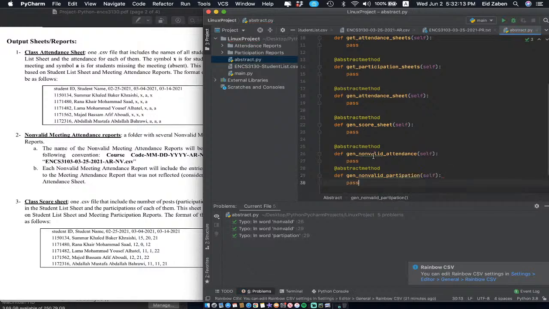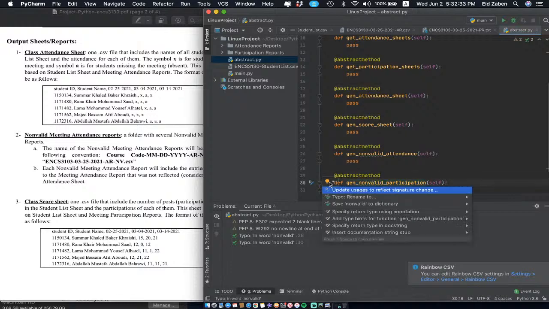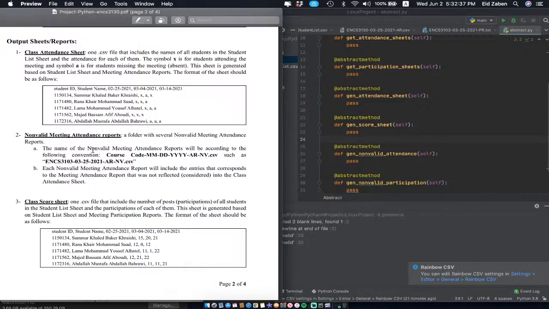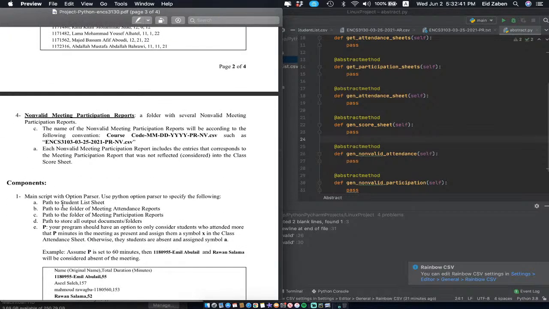So I feel like that's everything we need for this abstract class. I might be forgetting something, but even if I am, it's not the end of the world. It says I misspelled participation somewhere. Probably right here, participation, non-valid. Is that not a word? Is the right word like unvalid or something? It's okay, they said non-valid in here, so I'm just going to match them. No worries whatsoever.